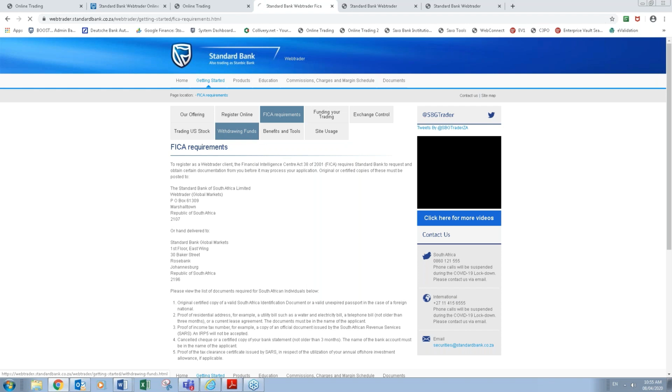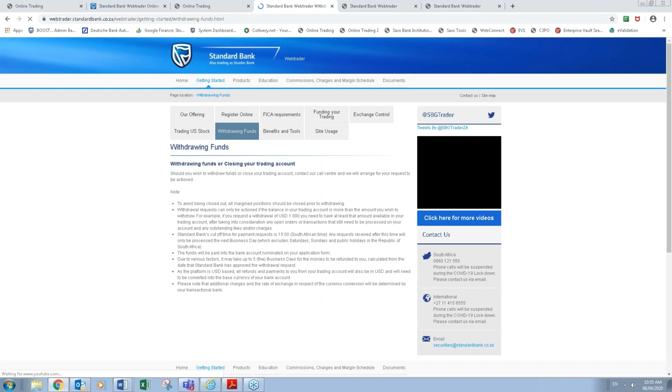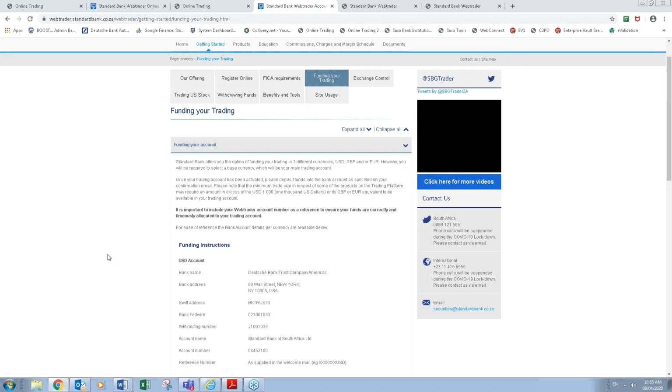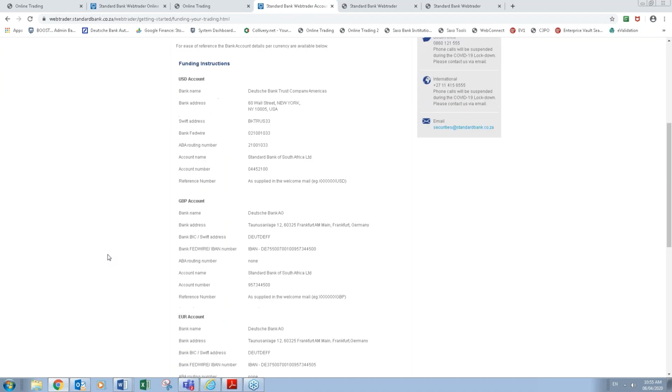When withdrawing funds, as I mentioned, it goes to the bank account on file. But when funding your trading account, and this is the important part, we have 3 different currency accounts with Deutsche Bank that you would use to fund your trading account. So in funding your trading account, you will fund through Deutsche Bank. It's important to note that the account name is not WebTrader or Standard WebTrader and so on. This is a very sensitive field when populating offshore transfers.